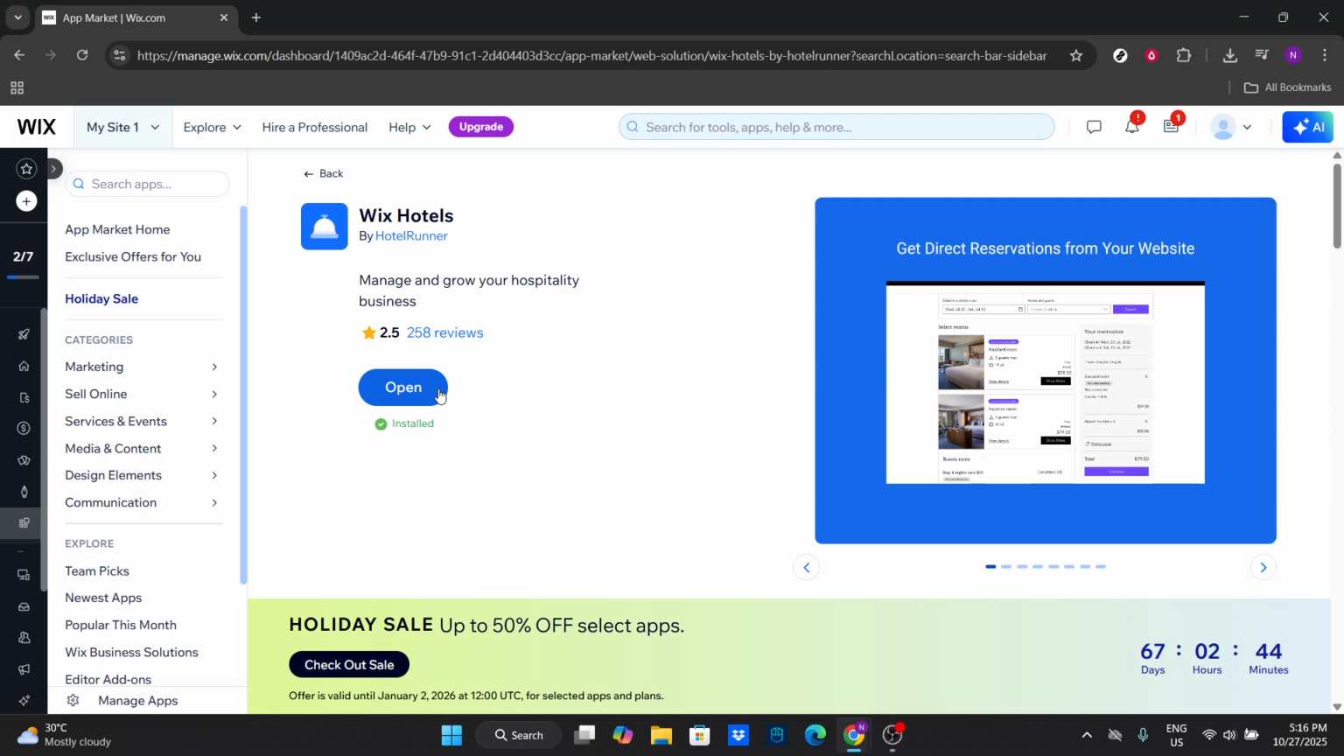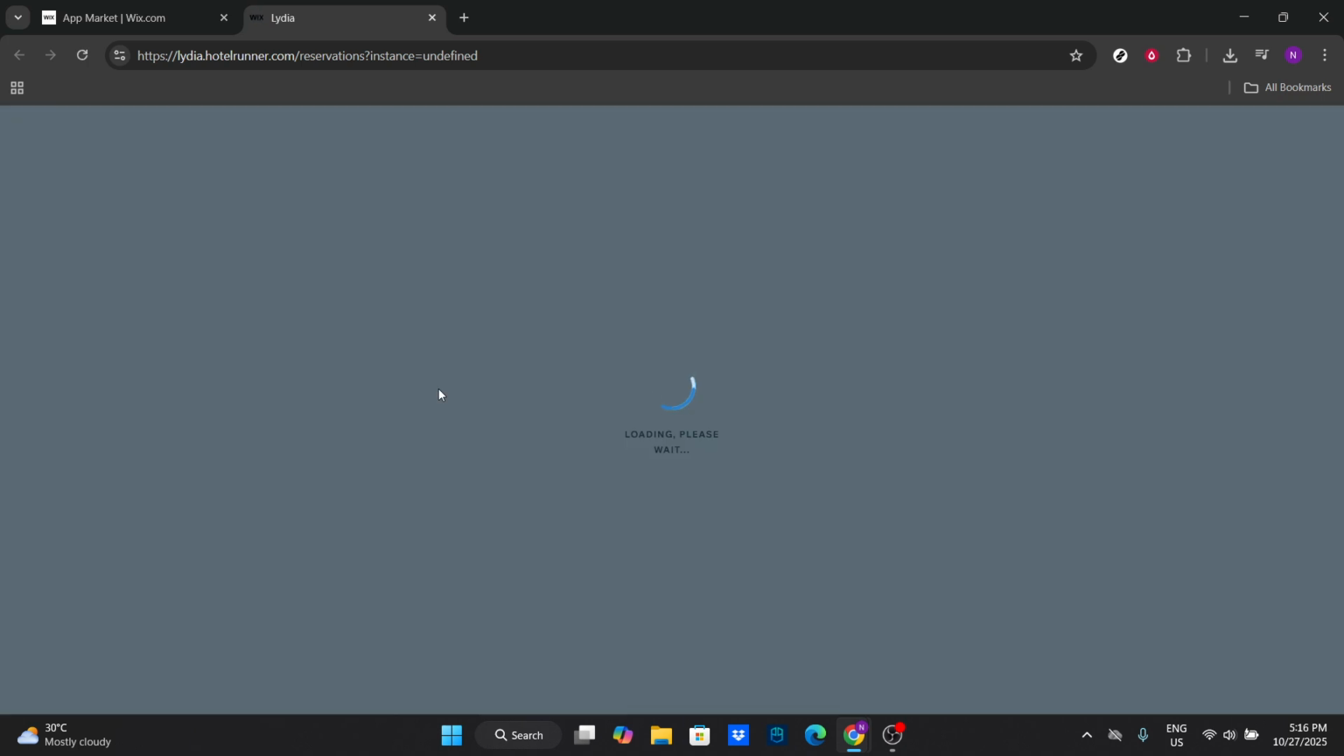The next step is adding Wix Hotels to your site. You'll see an option that says Add to Site. Click on it, and the integration process will begin. Wix does an excellent job of guiding you through any specific permissions or settings you might need to configure, ensuring the app works seamlessly with your site.